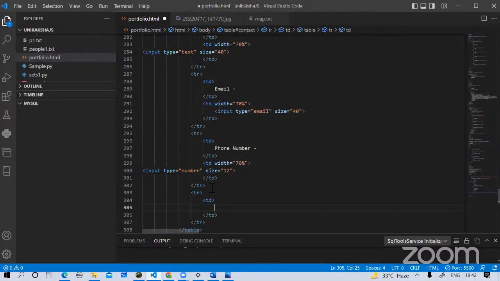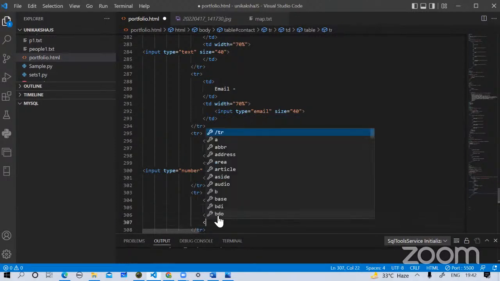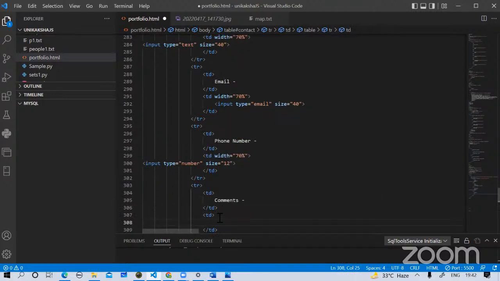First, we are going to write TD. Here we can give, let's say, comments. Okay. The next would be, again, the TD that we have. And inside this TD, we'll have textarea. Okay. So write textarea. And in this textarea, I have two things that you have to specify: the number of rows. It's like a multi-dimensional array. So you have rows and columns in it. So you give some rows or the area.